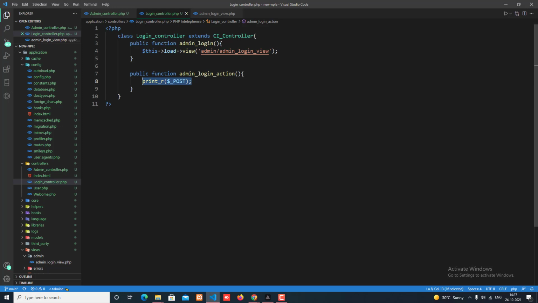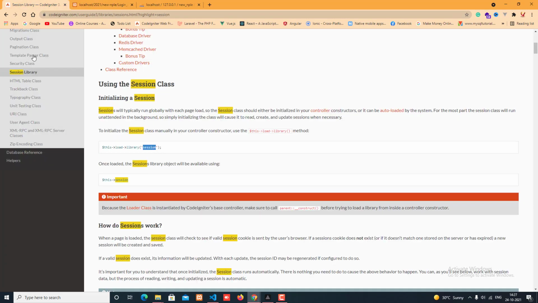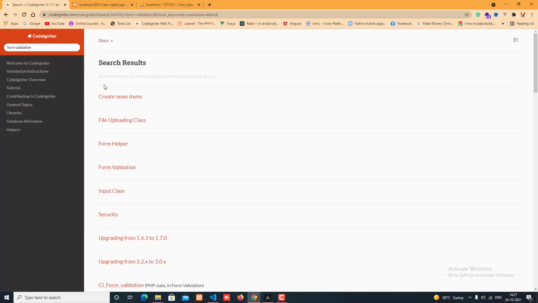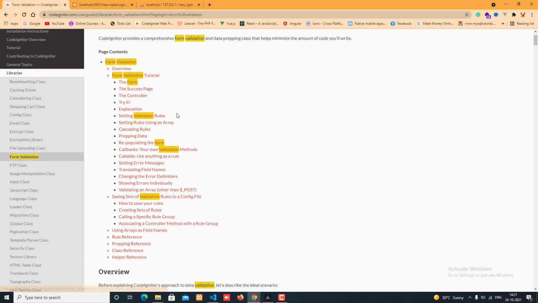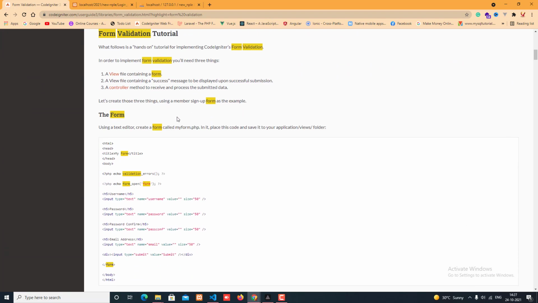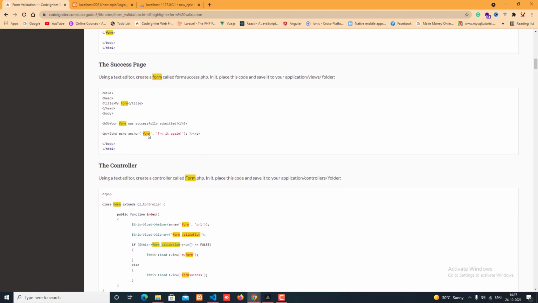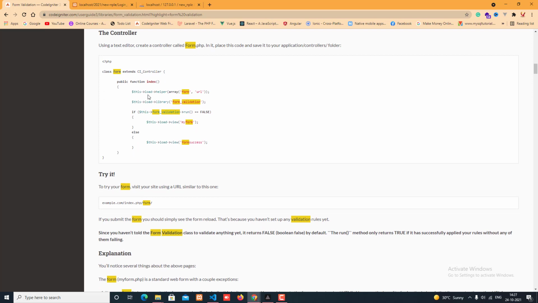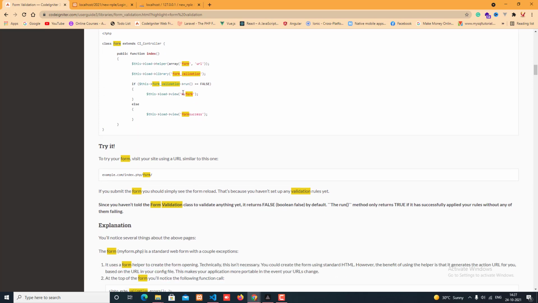Now we need to validate everything here. So how can you validate this? Just go to your CodeIgniter documentation and type form validation. Here is our form helper and here is our form validation. I click on the form helper and check all the details. First of all, we need to load the form helper and form validation library.